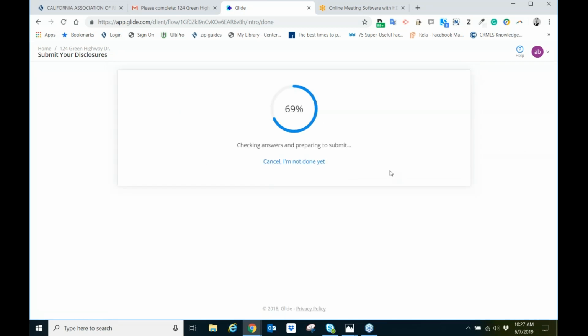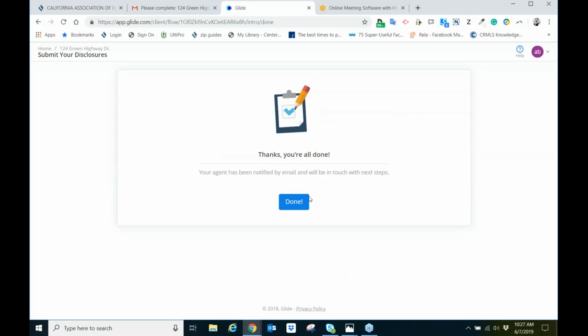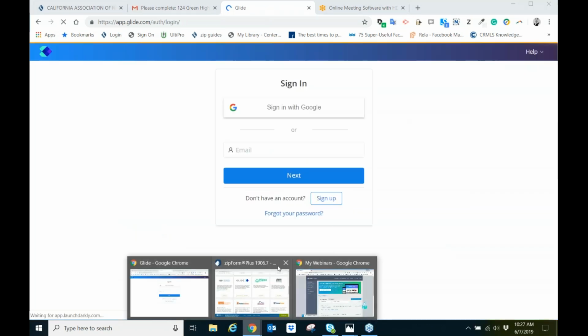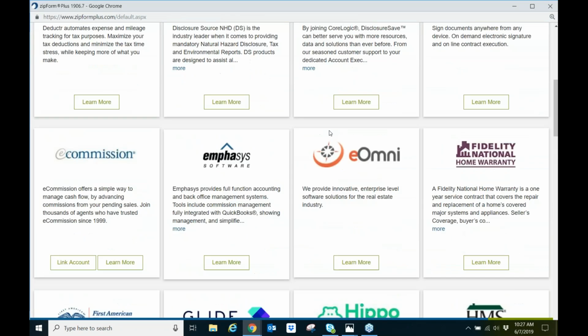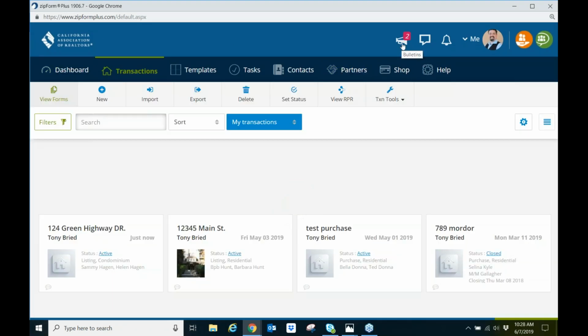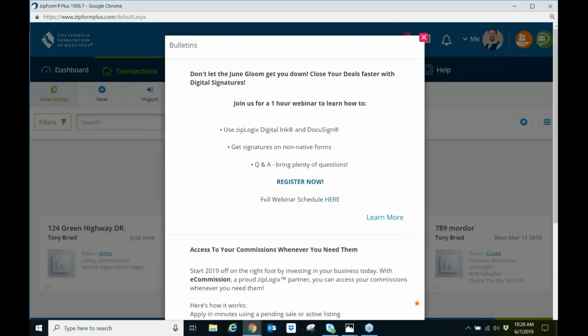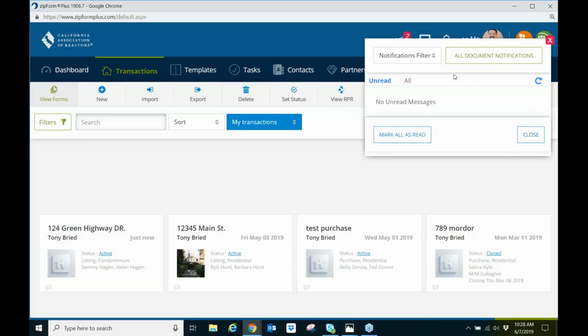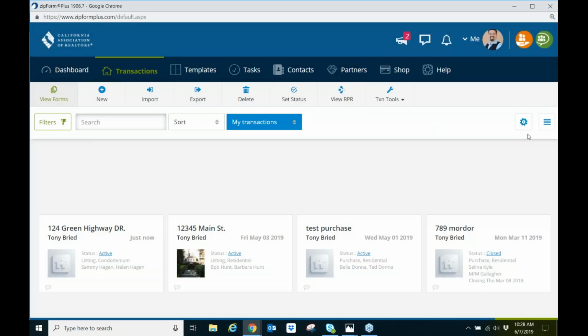That's something that's actually new with Glide. And now it's checking our answers and submitting, and it says, congratulations, you are now done. At this moment, in our Zip Forms as well as our email, we should be sent a push notification that says someone has filled out your Glide.